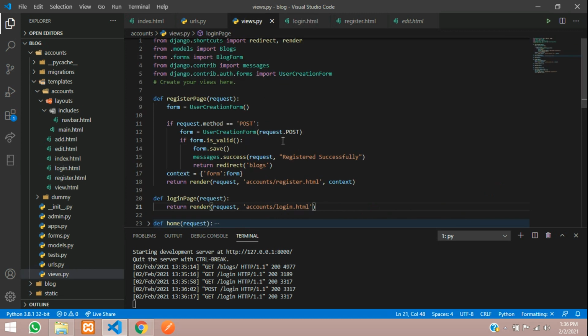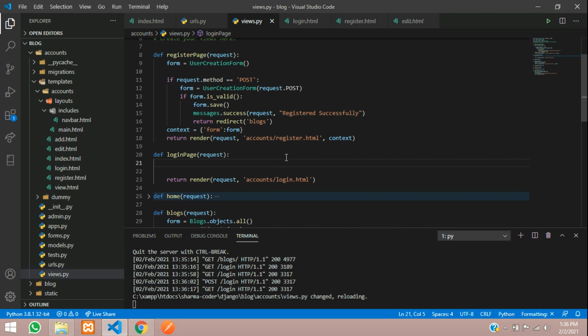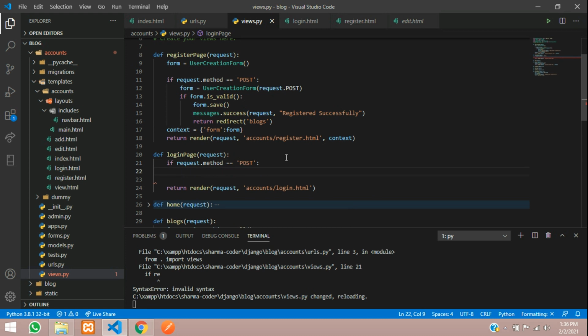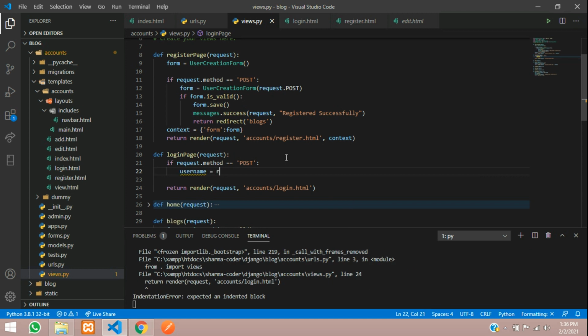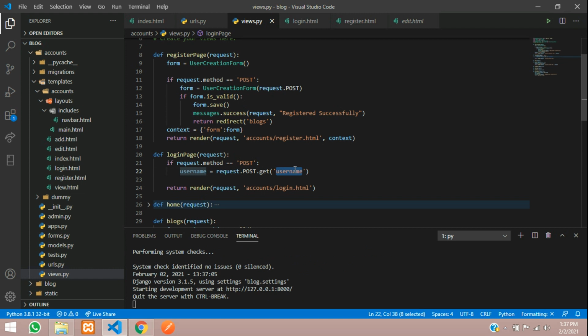In the views.py file in the login page, here we have to check first if the request method is POST. So I'll give if request.method is double equal to POST. So we have to first fetch the data in the form given over there. So you'll write username equals request.POST.get username. Okay, this is the name which we had given in the input tag.